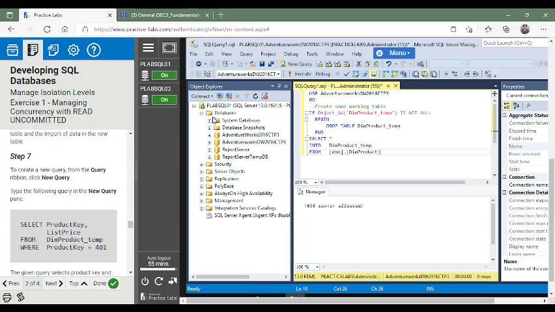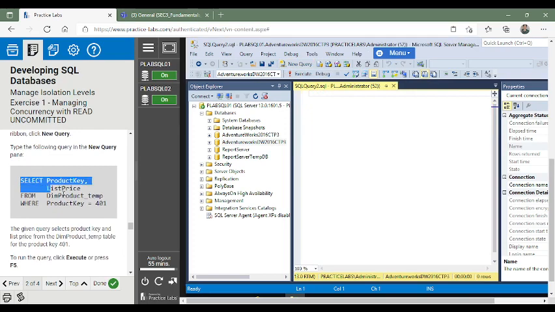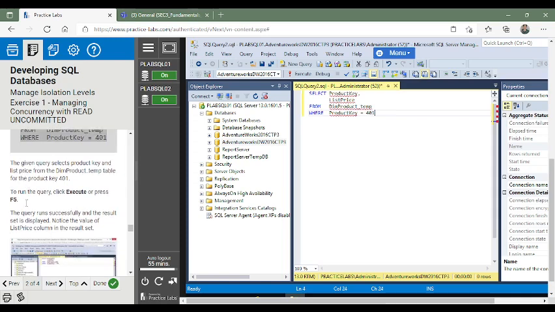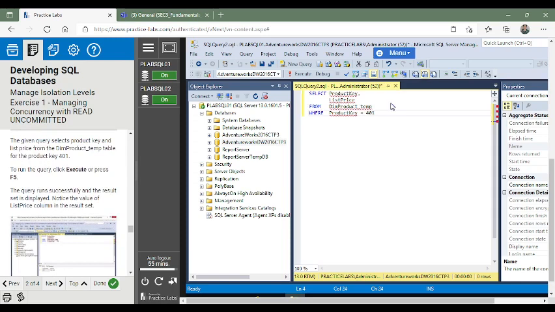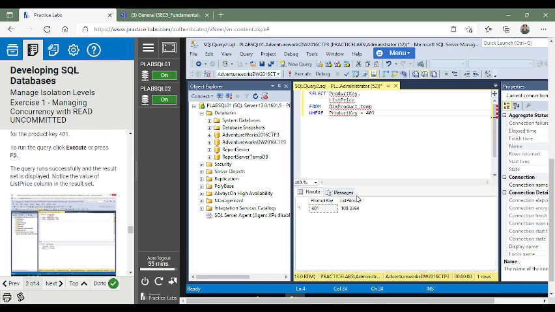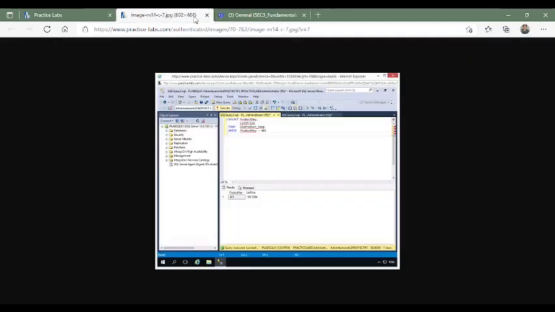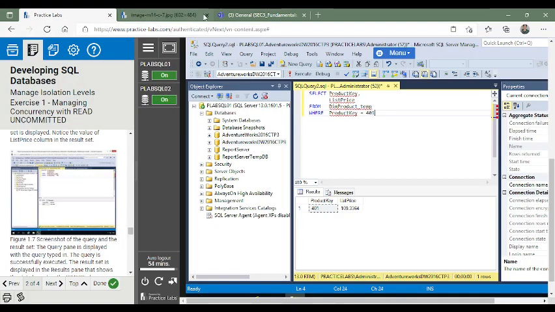It means we successfully created our new table and imported the data into it. Step 7, we create another new query and type this. The given query selects product key and list price from the DimProduct_temp table. Let's execute. The query ran successfully and the result set is displayed. Notice the value of the list price column in the result set. Let's check if it matches: yeah, 401, okay, correct.